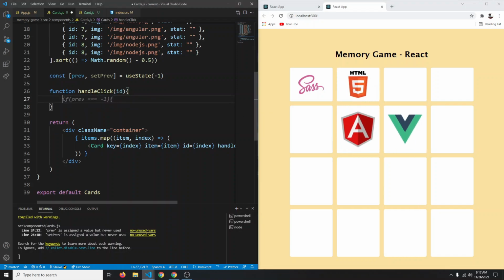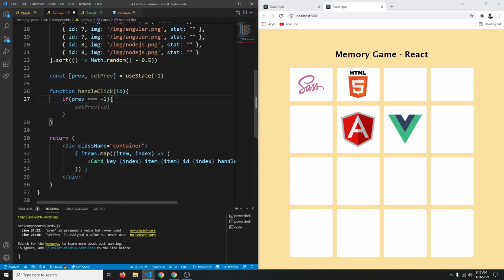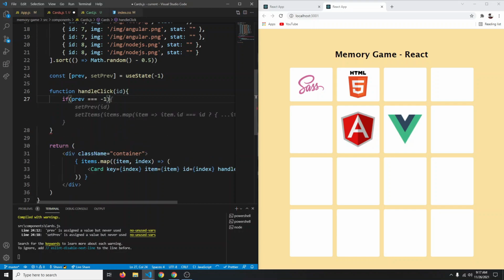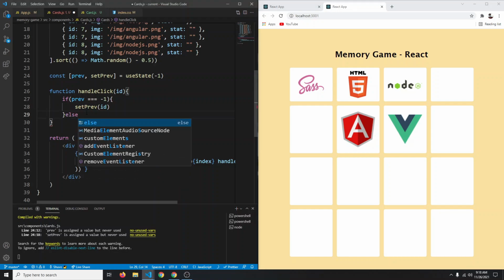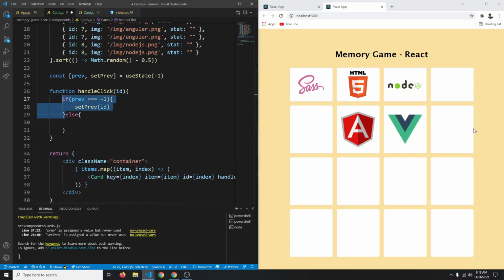Instead of doing this, we're going to say if prev equals -1. So if we haven't had any items clicked previously, we're simply going to set prev to the ID. So whatever element we click, the prev will be set to that element's ID. If this condition is not true, that means we previously clicked something, for example this one, and then we have clicked, for example, this one. So now we need to check if they are the same.